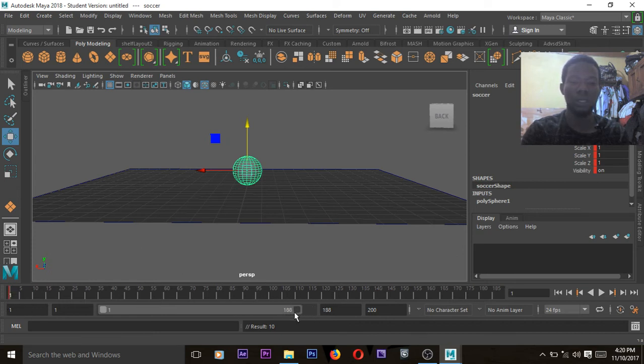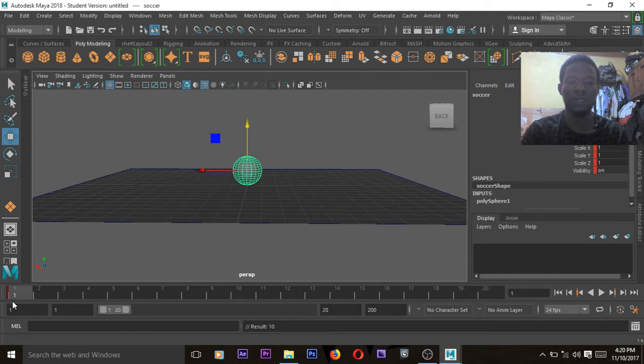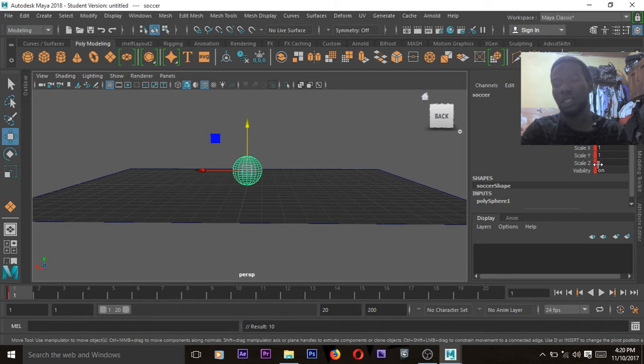If you see it very well, at frame 1 I have a red line, and coming down to the channel box, you can see all these things changed to red. It shows they are being keyed. I keyed the ball at this frame using this input, with this channel box. So that is the meaning. Now that is the first frame.